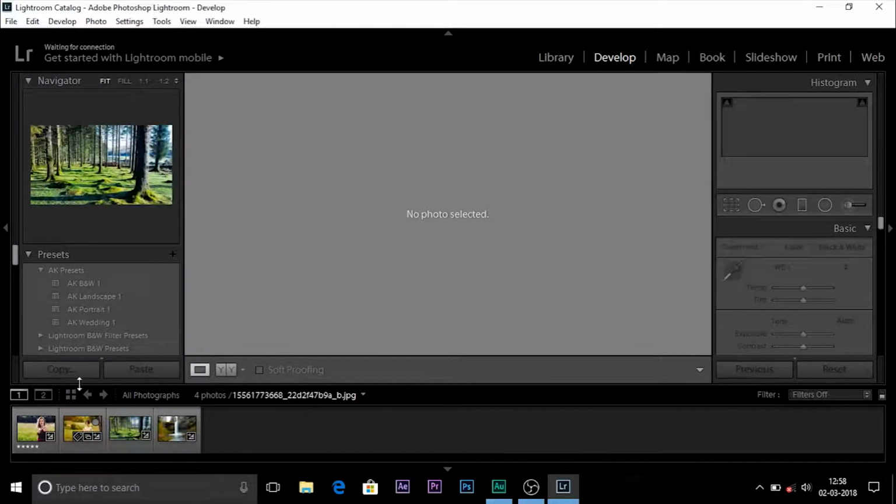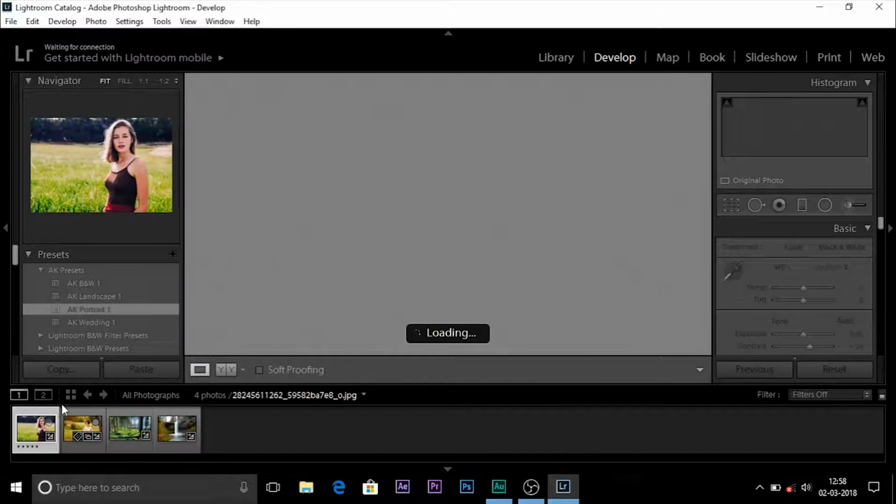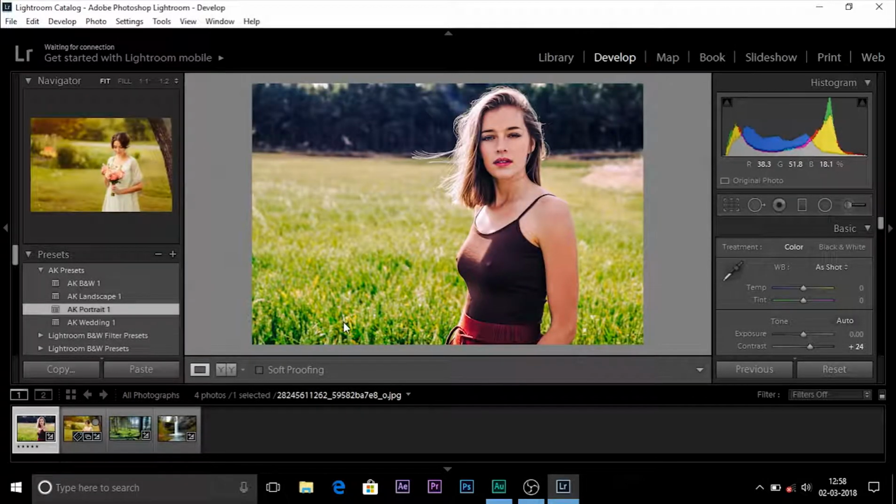So the presets are all-in-one, as mentioned earlier. There are 4 presets in my Lightroom pack. First is black and white, which you can use on all your images. Second is landscape, which you can use for your landscape photos. Third is portrait images. And fourth is wedding. So don't use my presets for another category which does not belong to it.